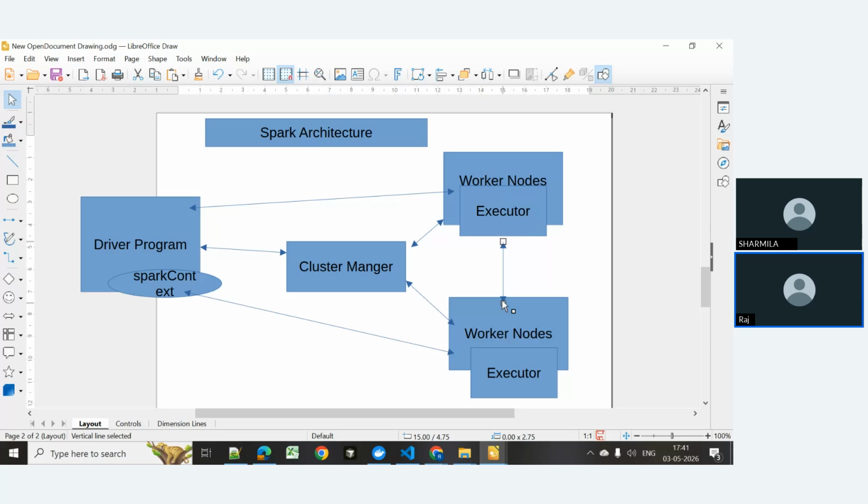Then, as I told you, what is this cluster manager doing? Basically, the cluster manager can be standalone, which is Spark's own cluster. This is a very simple cluster manager, included inbuilt in Spark itself. But it is mainly only for very easy tasks, or for testing or development purposes.